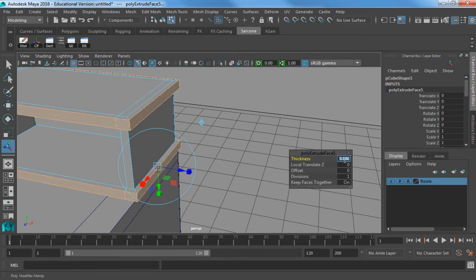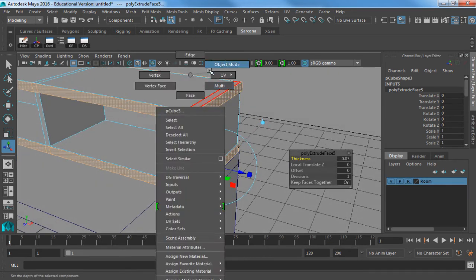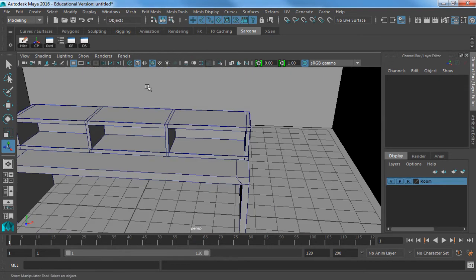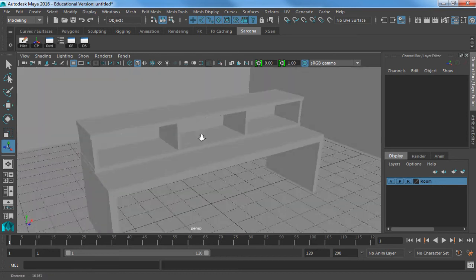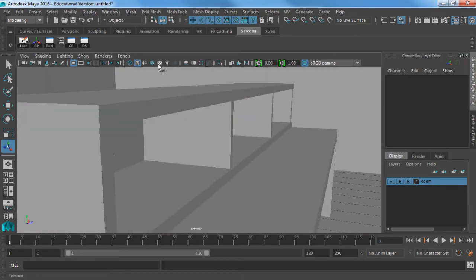Too much. 0.03. Okay, I don't care what these numbers are. I just know that 1 was too much, or 0.1 was too much. 0.02 was not enough. So we add that in there. All right, so now I have a nice little area here where this is nicely dipped in.